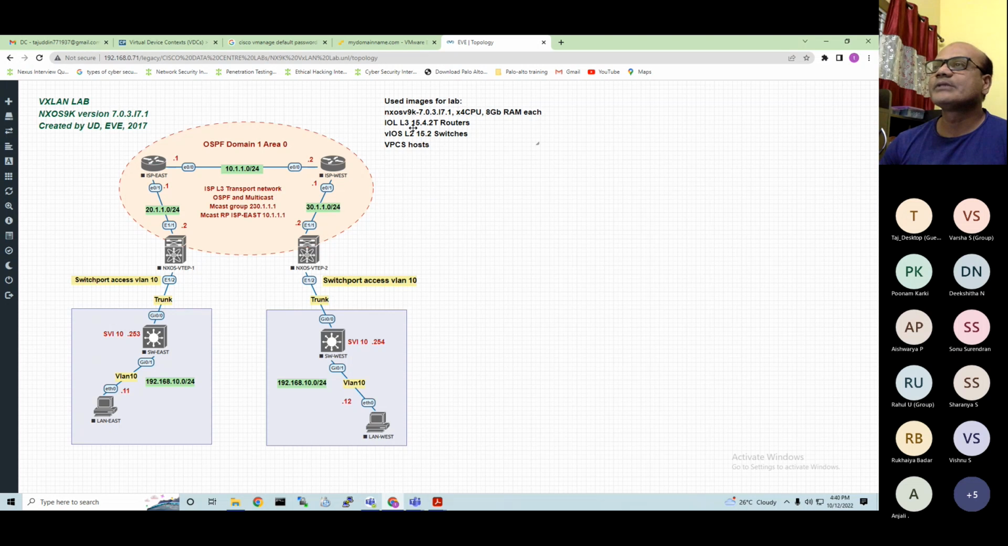Use the image for this lab, Nexus 9K 7.0.4, and 8 GB RAM for each IOL layer 3 device, and VPC 2 hosts we have used. If you have less RAM, better to take the VPC host rather than using a real operating system, which takes a minimum of 2 GB or 4 GB of memory. Now we can see the ISP layer 3 transport, netmask and OSPF multicasting. The multicast group with this multicast RP, ISP East, has been configured.